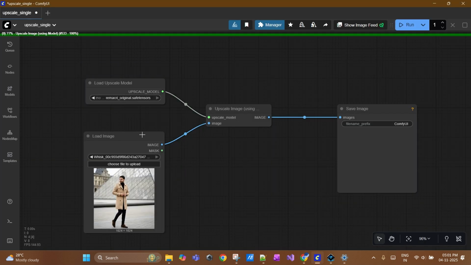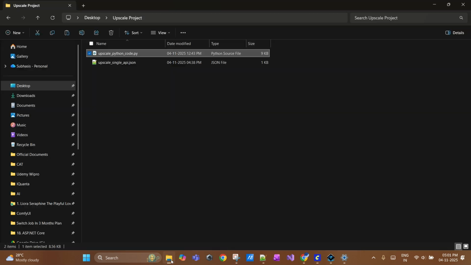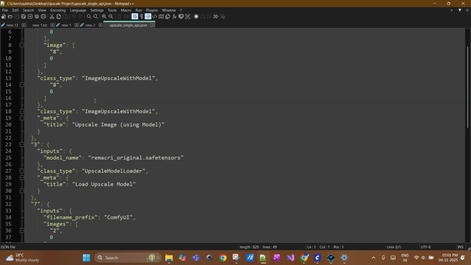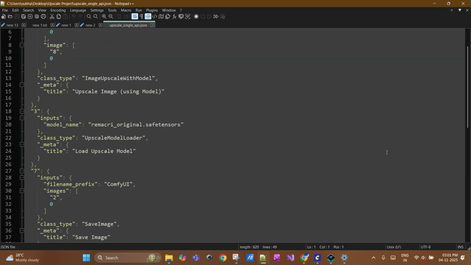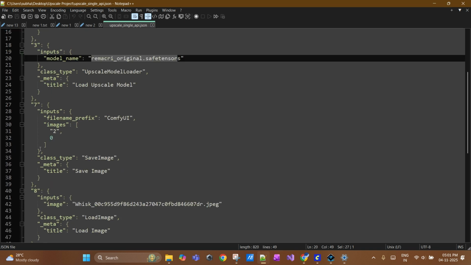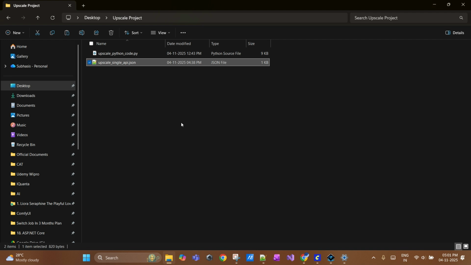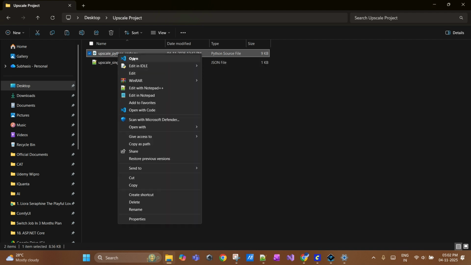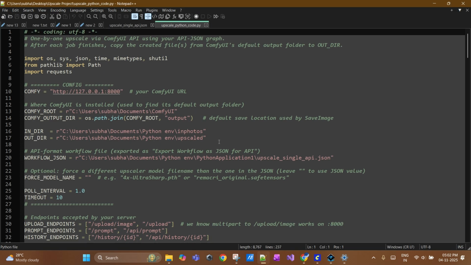The exported JSON looks like this. It includes the upscale model node, save image and load image nodes, and each node has a unique ID. These IDs matter if you're calling the workflow from code. Next, I wrote a small Python script to automate the batch processing. I actually had very little Python knowledge. I told ChatGPT and Claude what I needed, and they produced the code.